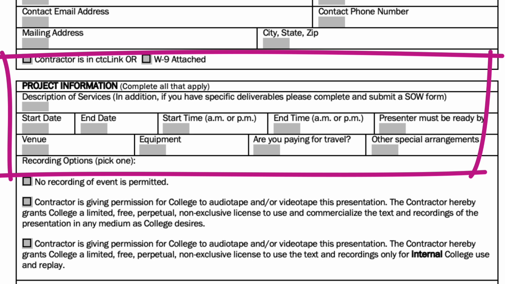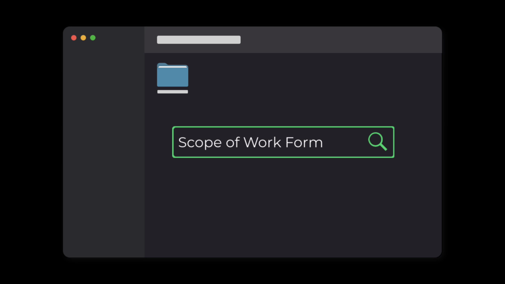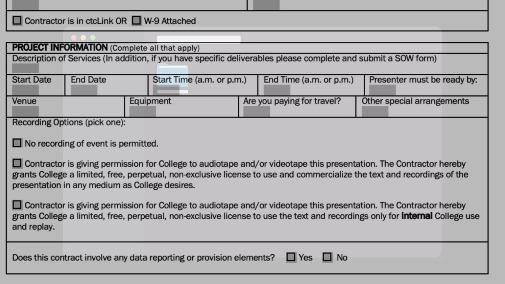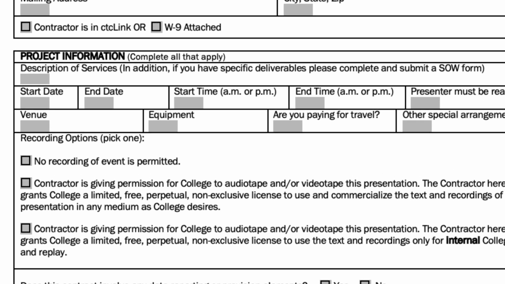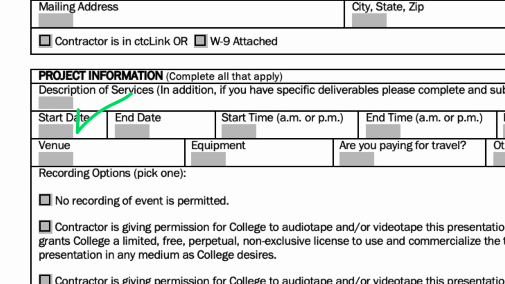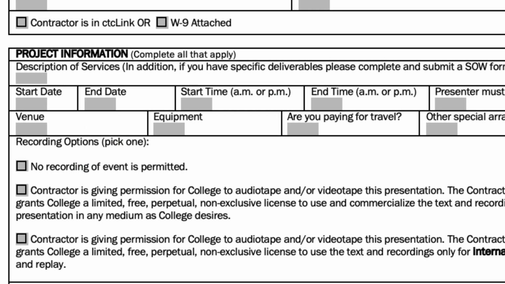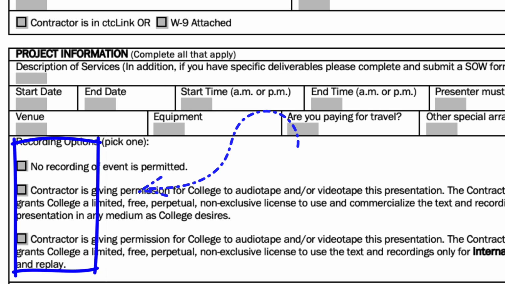For speaker agreements, please list the name of the presentation and the purpose if you have it available. We also have a scope of work form located in our SharePoint site if you need additional space to provide details for your project. Please ensure that you filled out the date, time, location, and equipment and any other vendor requests. For performers and speakers, it's very important to indicate if the vendor is going to allow recording. If so, select what kind of permissions will be allowed.